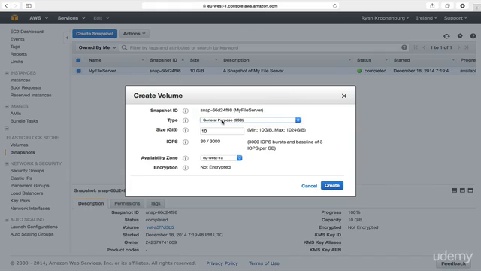So this is a really cool feature, and if you think about it, if you're building a test and dev environment, you can build out your entire environment on magnetic storage, and it's going to cost you less money than doing SSD. And when you're ready to go live, you can basically take a snapshot of that volume and then delete the original volume and then create a new volume on a different storage medium. And that's exactly what we're going to do now.